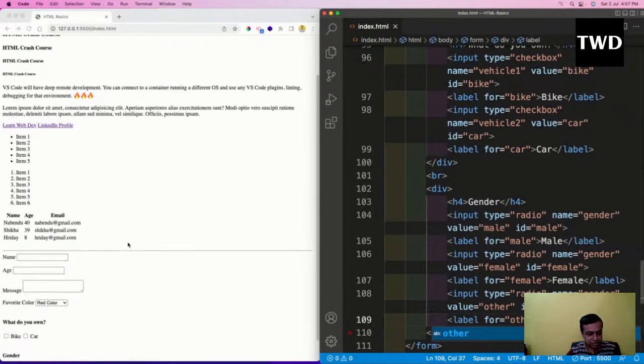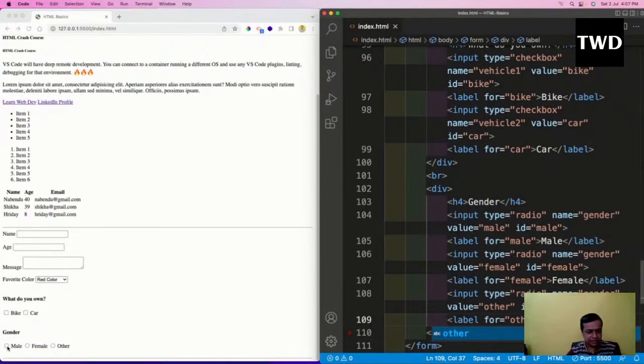I'll save it. So it will come like this: male, female, other, and I can select only one of them, and that will get submitted. So here one thing is that the name is always gender. Name is the same. Why? Because radio boxes are also known as a radio box group. One of the data will go to the back end, not all of the data. That's why I've taken the name as gender here.